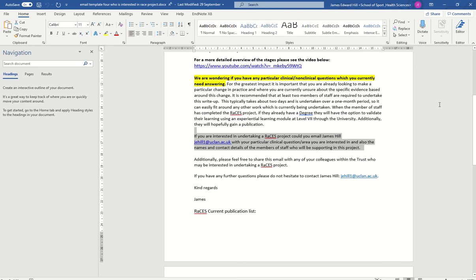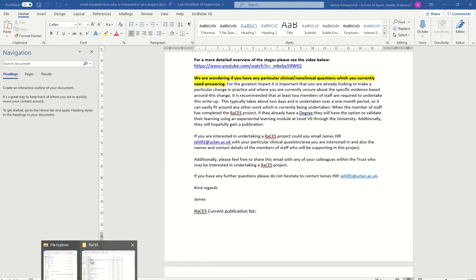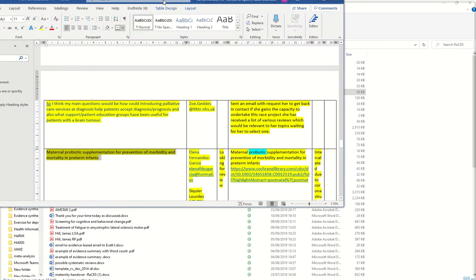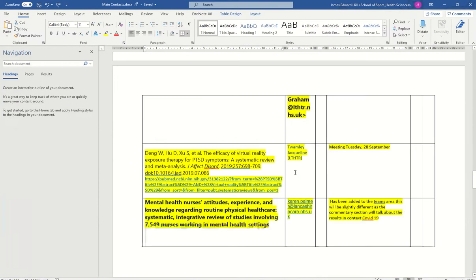When they've sent us the title of what they're interested in, what I usually do is use this main tracker document here, which I can send you the URL to. I think I've already done it, but I can send it again. I can send you that one, main contacts. In this main contacts, I then add their information.